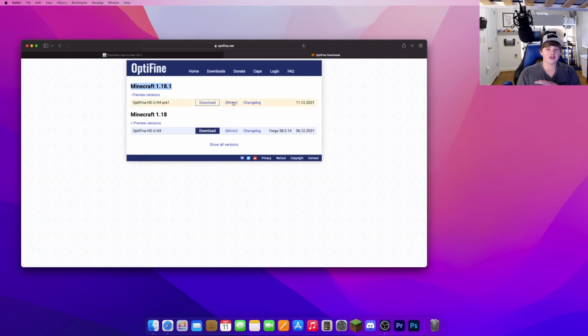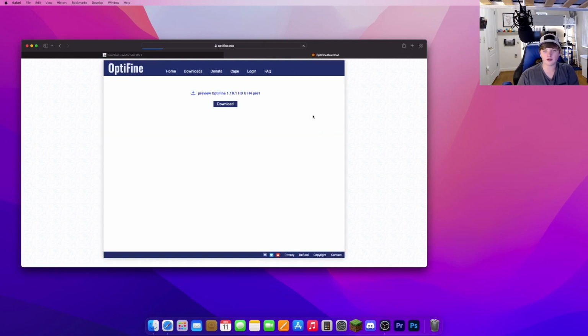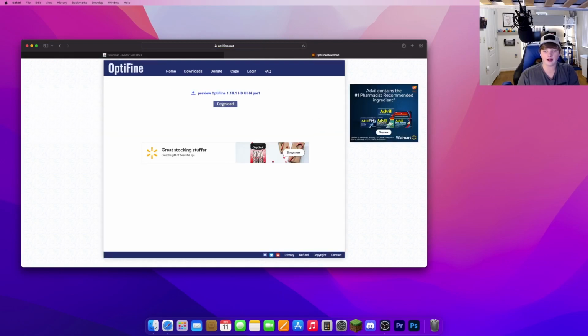Now, if you're watching this in the future after Minecraft 1.18.1 has been out for a while, the download might look something like this. And if it does, you can just go ahead and hit mirror. The installation process is exactly the same. Now go ahead and hit mirror for 1.18.1. And hit download.